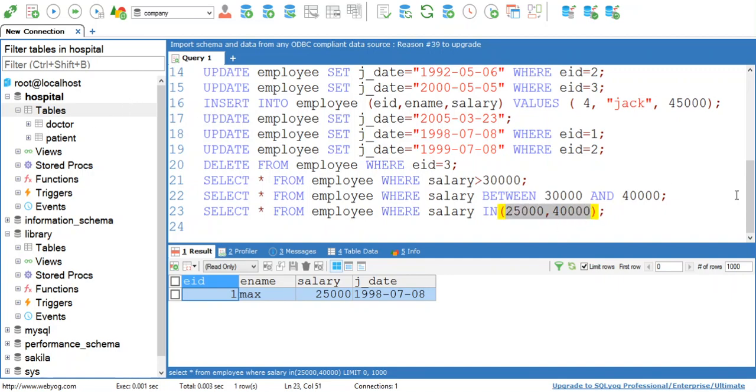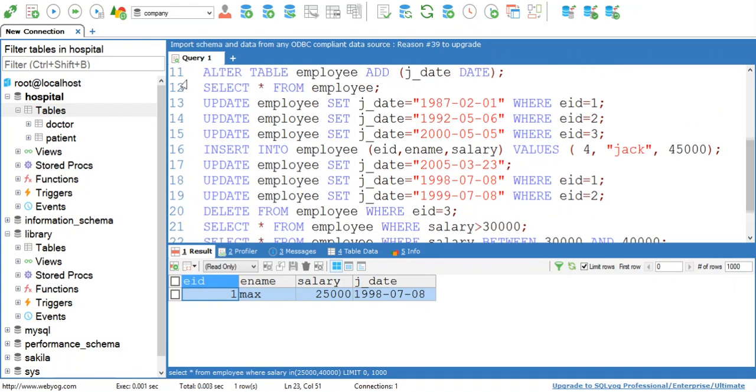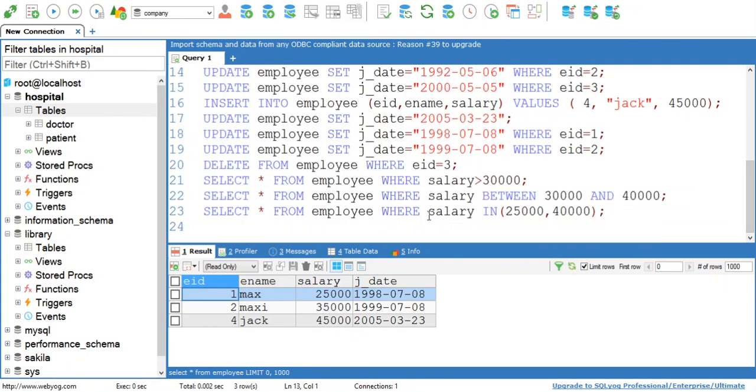Now if we check our table, we have 25,000, 35,000 and 45,000, only 3 salaries, and we are checking where salary in 25,000 and 40,000. Okay, then only 25,000 is there. That's why data for the employee having salary 25,000 is displayed. There is no matching attribute for 40,000. Okay, so this is the difference between between and in.